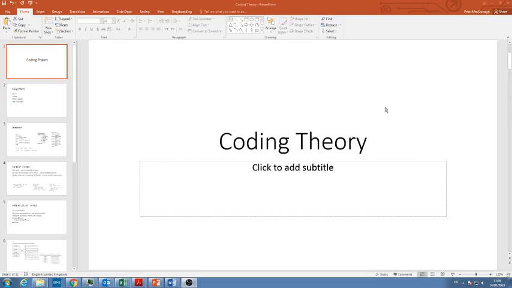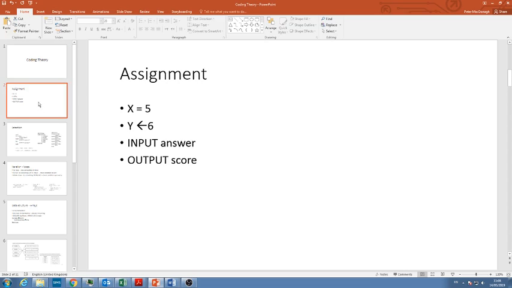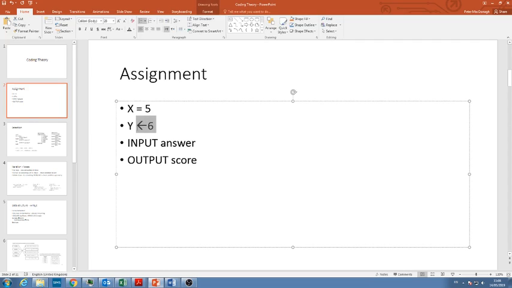Okay, I'm going to quickly go over some of the concepts in coding theory. We'll start with assignment. Assignment is when we're assigning a value. The CIE method is to use an arrow. This would read y is assigned the value of 6, but we can also see it as x is assigned the value of 5 by using the equal sign in some of the pseudocode examples.